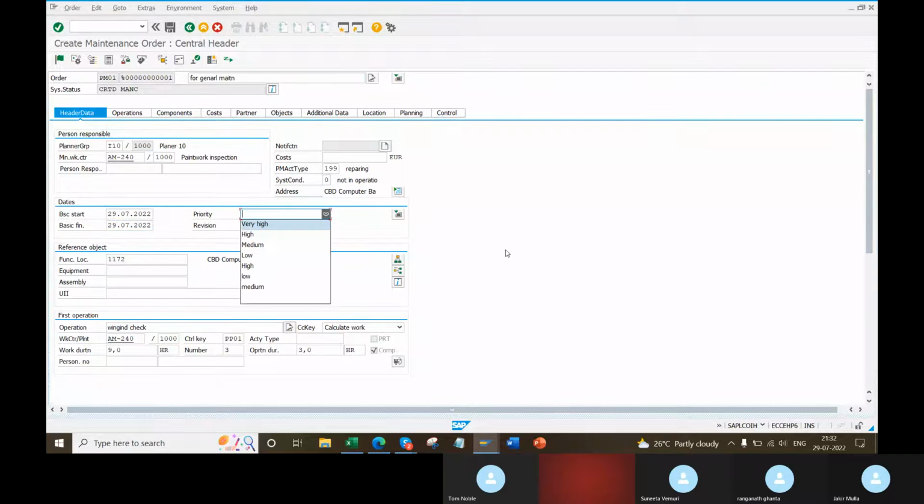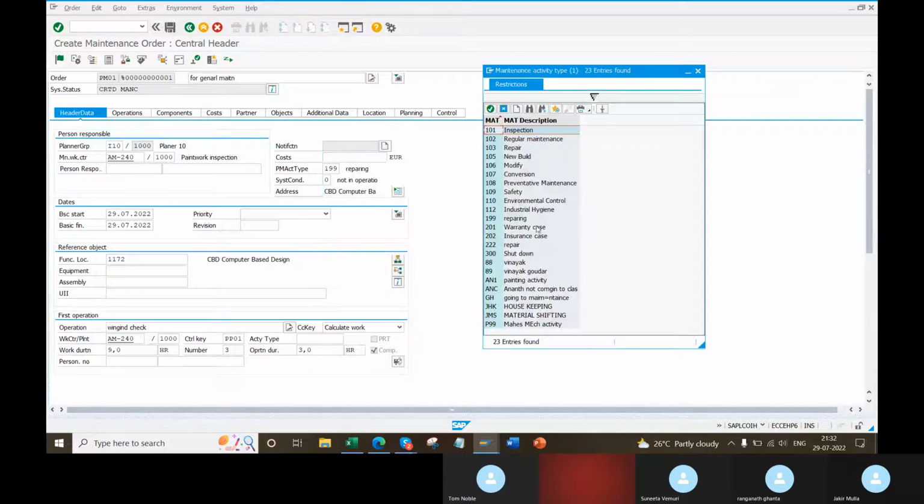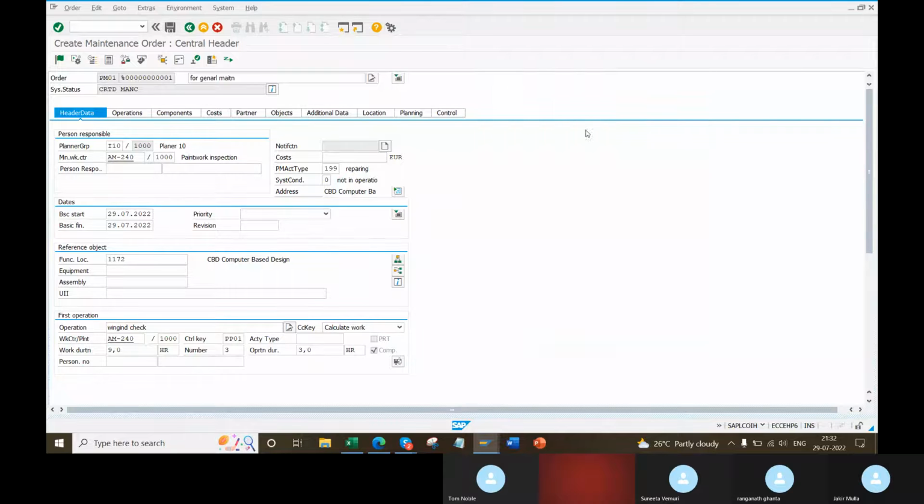You have the priority here. From the priority, dates will be coming. How urgent my work is, high priority, low priority, like that. This activity type is only for grouping and reporting purposes: what all works were done during shutdown, what all works were done related to painting, what all works were done related to safety. Like this, you can segregate your work orders through the maintenance activity type.